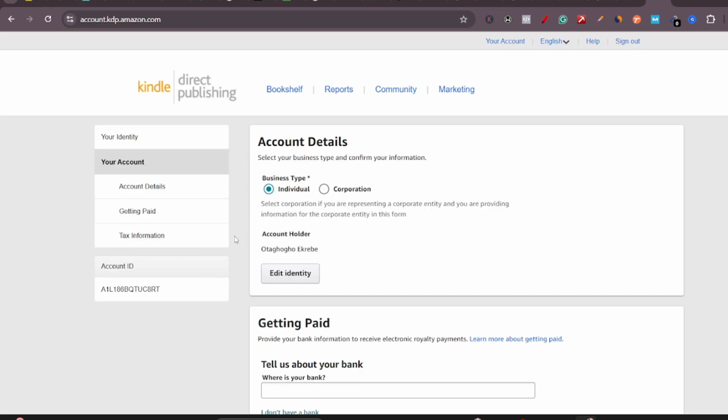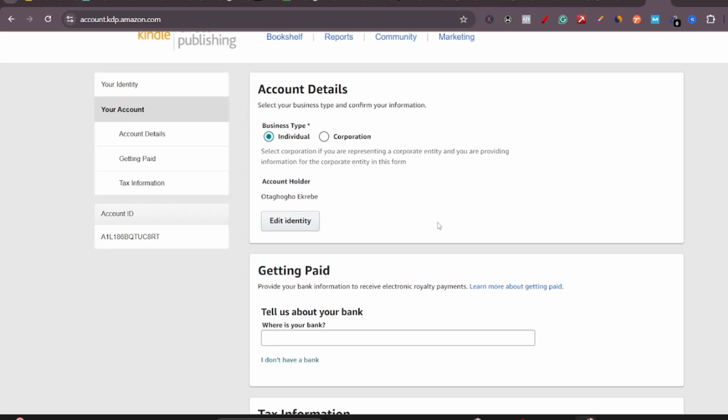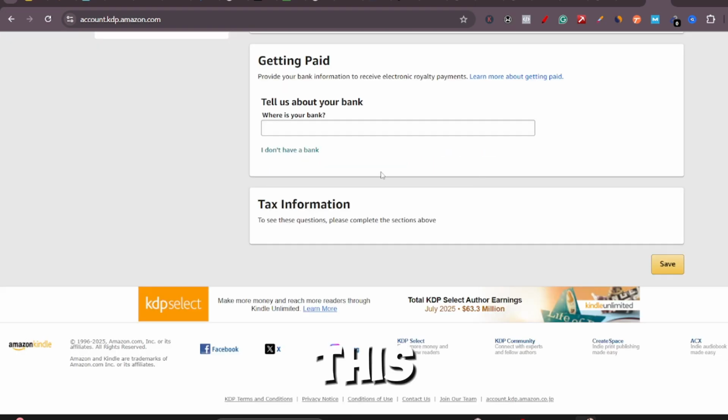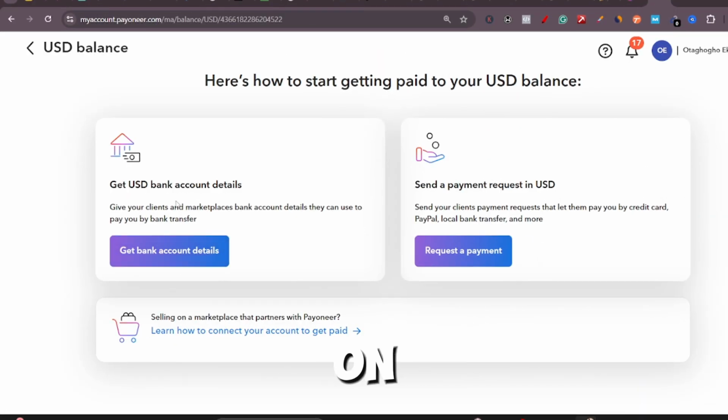All right, so we're done with that part of things. Now it's time to fill in other parts of your information. This point is telling you that you're at the point of getting paid. It's asking you to tell them about your bank, and this way I'm going to get my own bank information. So this is me on my Payoneer account. I'm trying to get my bank details.